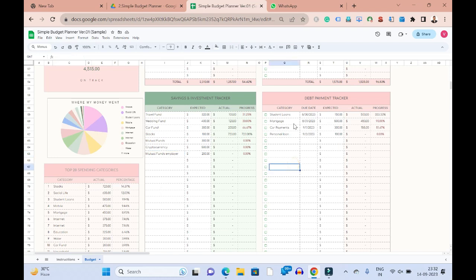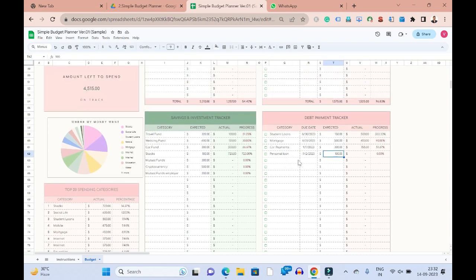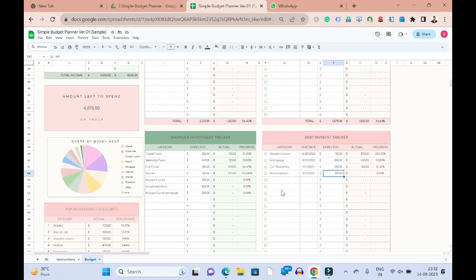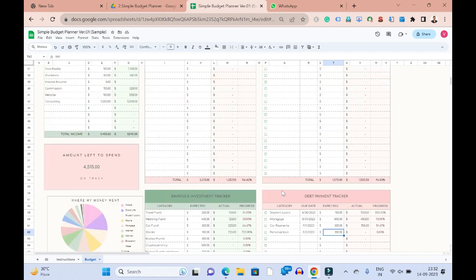Then you also need to mention the debt payment tracker, which is related to your loan or mortgage. You can see we have standard student loan, personal loan, car payment. This is already filled in there. You can also mention your expected value for this, so that you can keep track of those items. So basically, we are covering all the key elements.